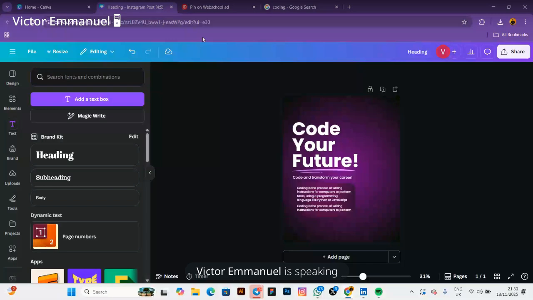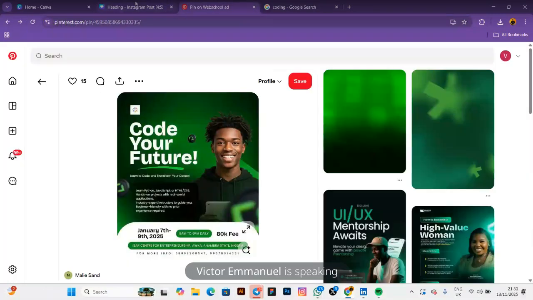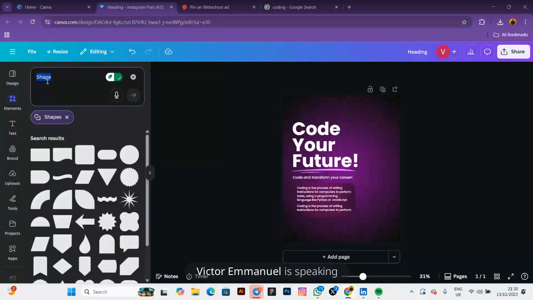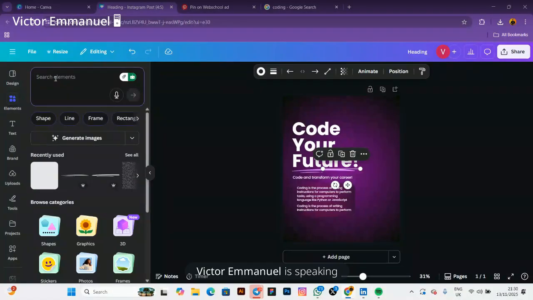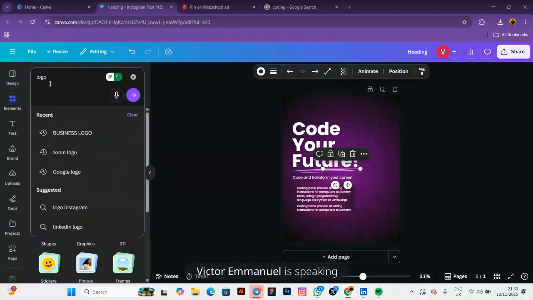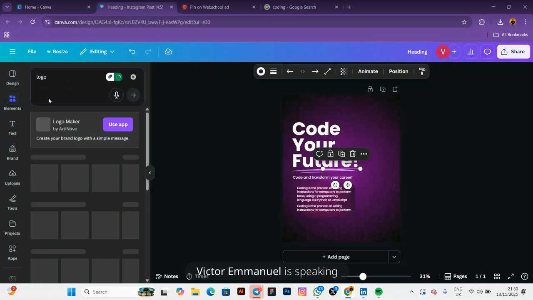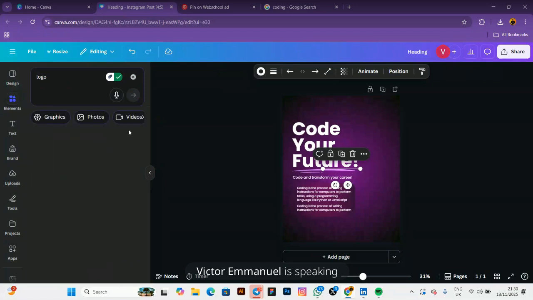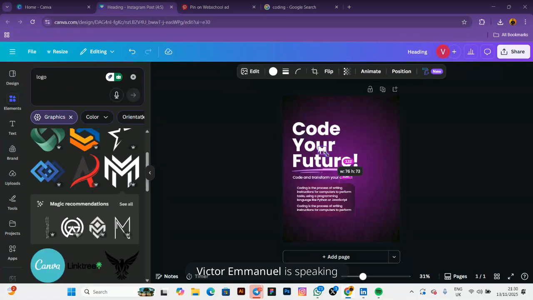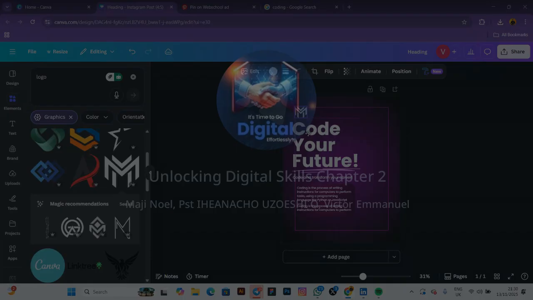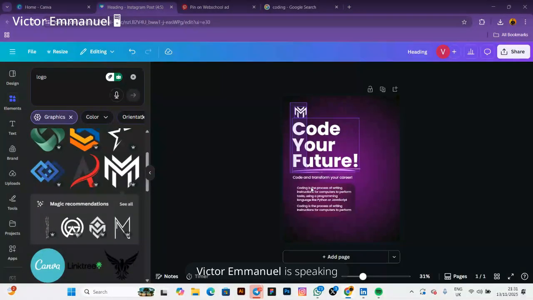And then I think there's a logo at the top. So let's search for a logo under element. Let's not miss that part. That's if you don't have your own logo. If you have your own logo, you import it into your Canva and use it. But for this guy now, I don't have a logo, so we just use a random logo. So let's say this is the logo, right? So let me position this logo here.